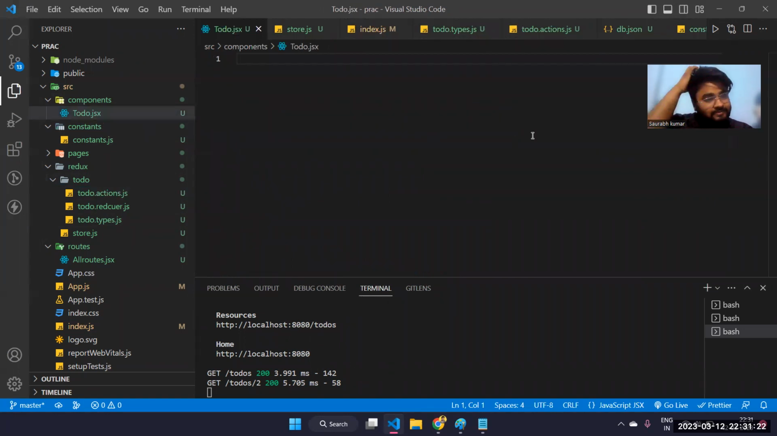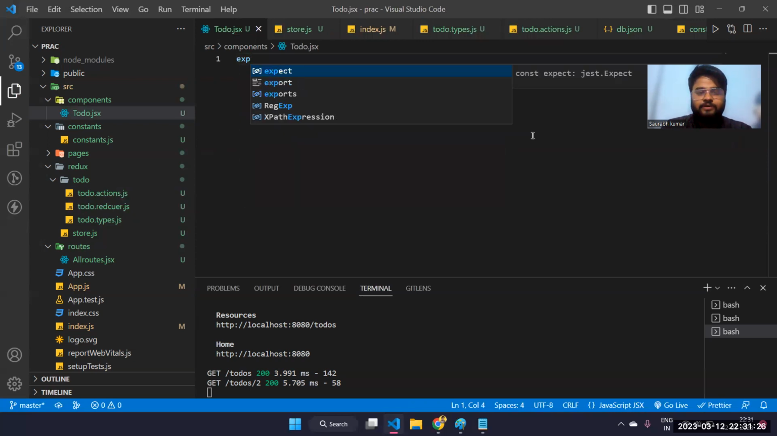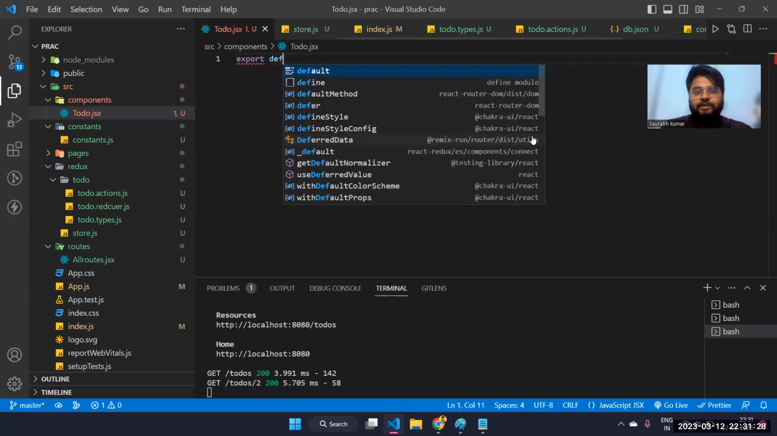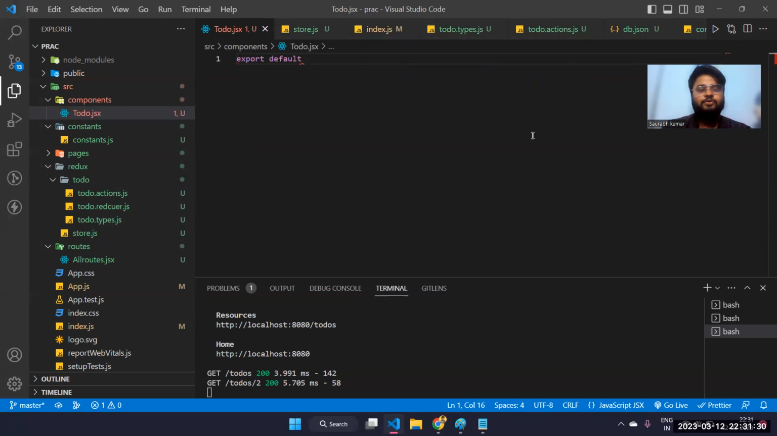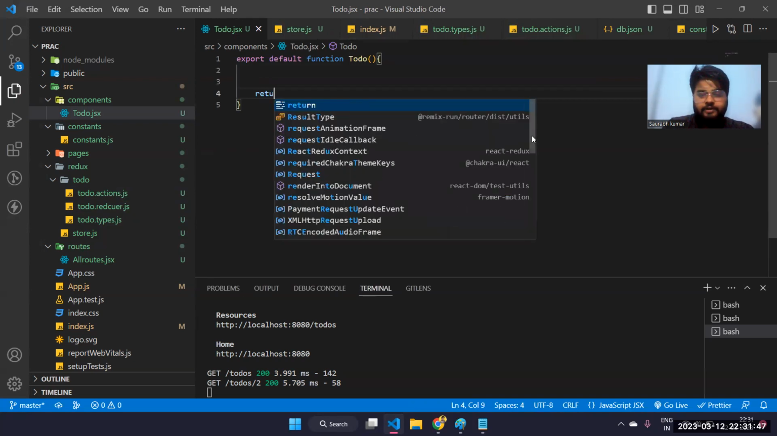So don't worry, let's just stick with the video. So export default. We are going to make a simple to-do component that has an input box and a button. I'm going to say that it will say enter to-do and add to the database. So default function, and we will say ToDo and return.